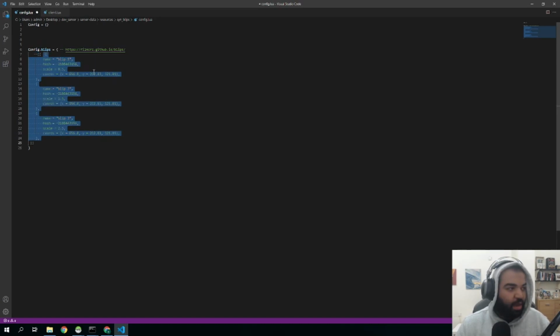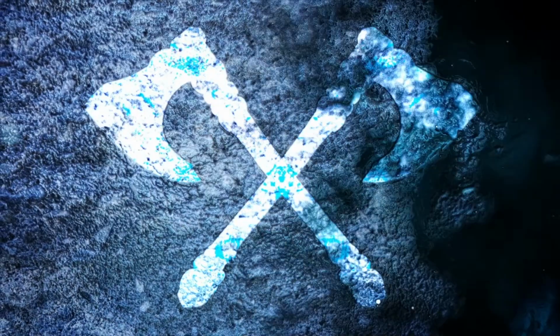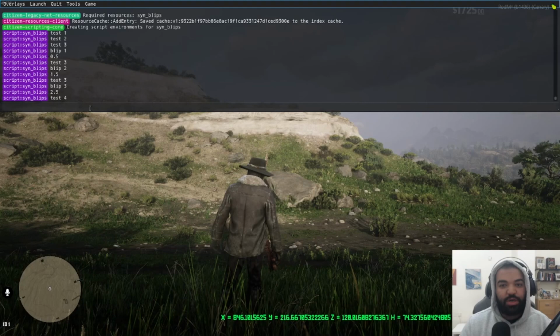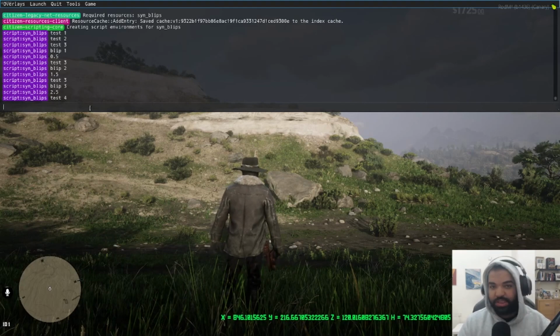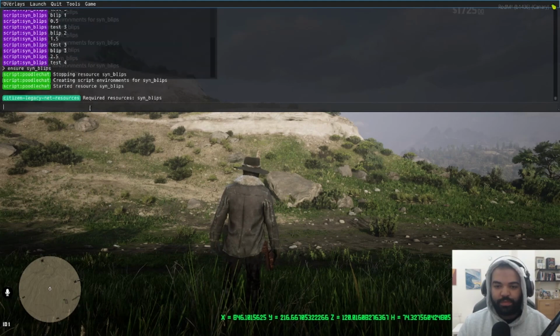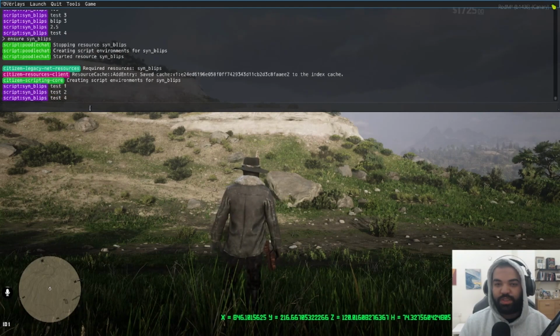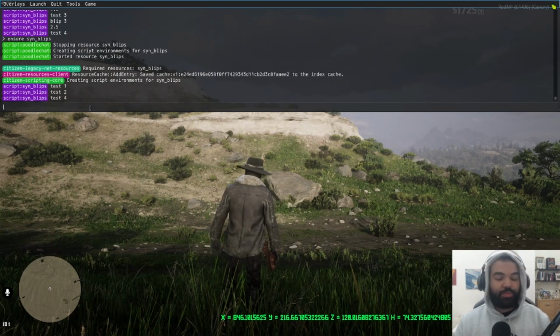So now, if we go back to our script and we go to our config and we delete or comment out our values within the blip table, and we go back to the game and we restart the script, we'll see that it's going to print test1, test2. It's not going to print test3. It's going to print test4. Right, so test1, and then 2 and 4. You see that? So it didn't print any test3s because we don't have any values in the config.